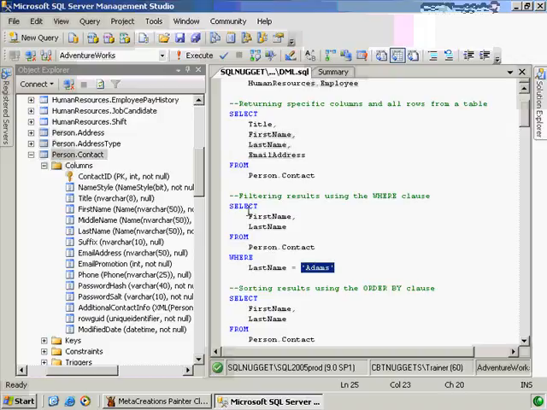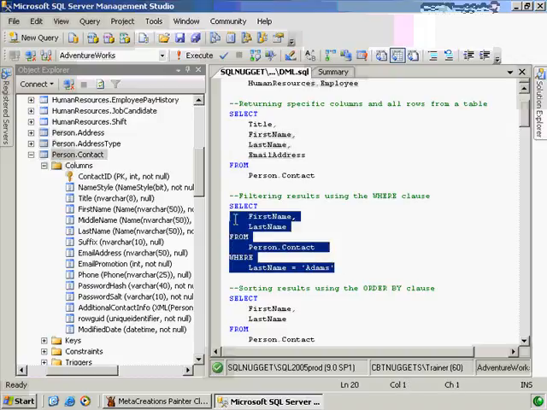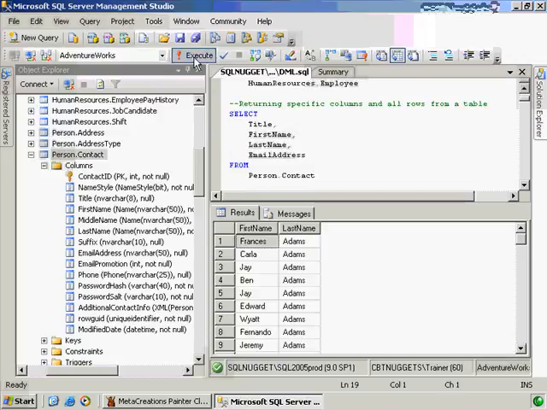So that's all we're doing here is saying give me the first name and the last name from person.contact where last name equals Adams. And whenever you use a string value here, you have to separate it by single quotes. And close it in single quotes, excuse me. So we just highlight this code here, hit execute, boom, there we go. There are all of our individuals in our contact table with the last name of Adams.